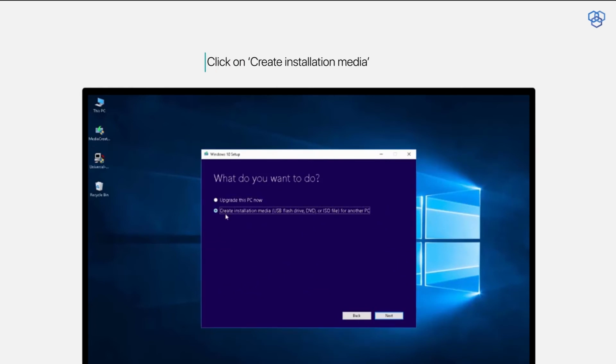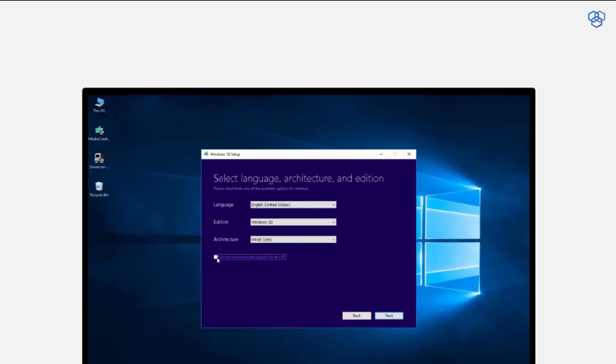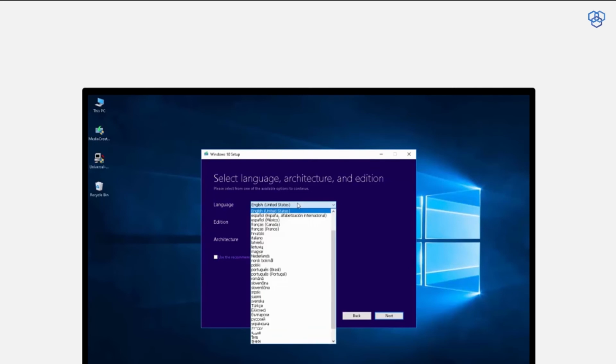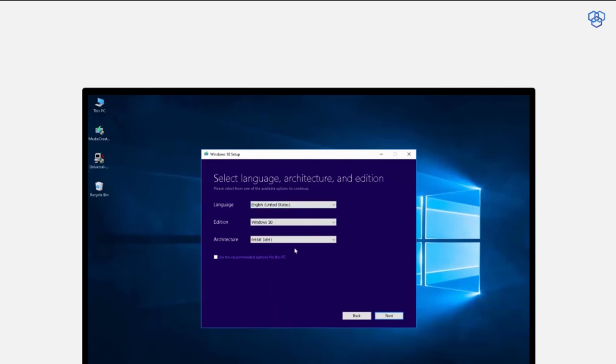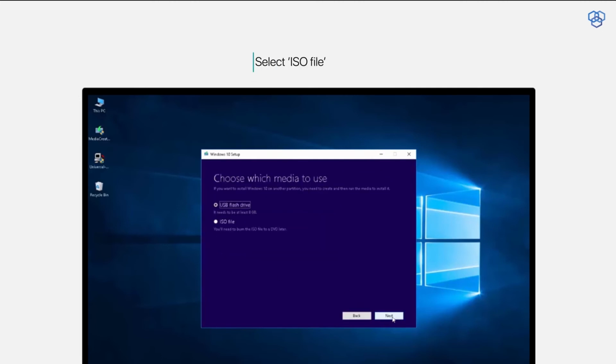There are two options on the screen, which all you have to do is click on Create Installation Media for another PC. Then set the language, edition and architecture and tick on Use the recommended options for this PC. Then choose which media to use.